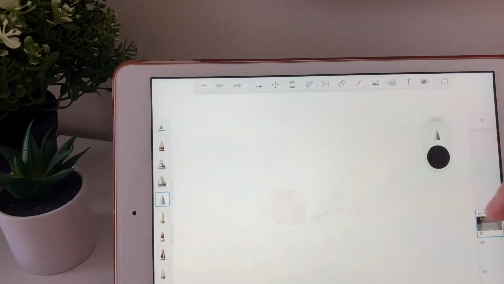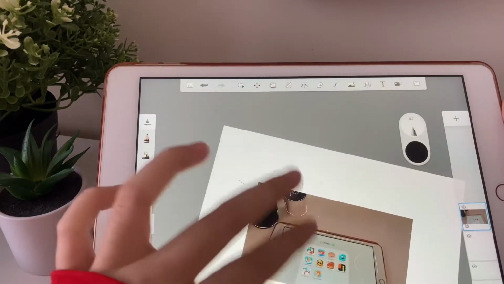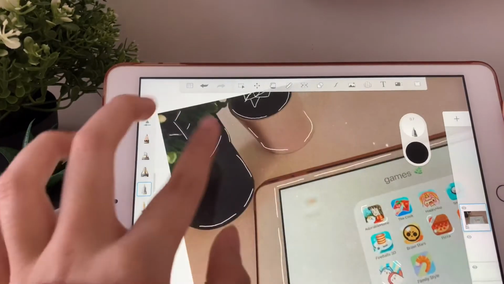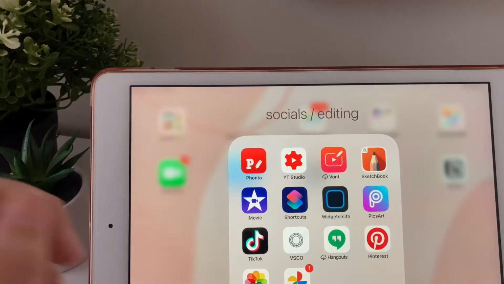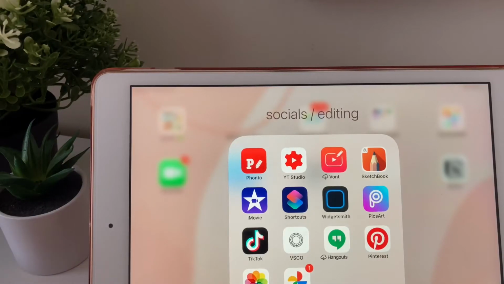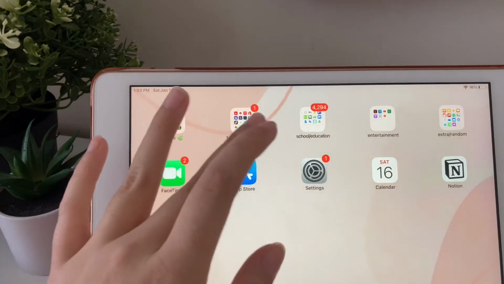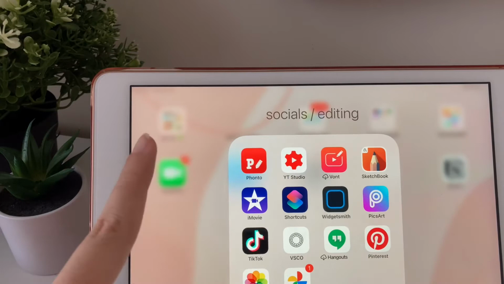Sketchbook, so for my thumbnails, how I draw lines, I use Sketchbook, and then the iPad pencil for that. iMovie is what I mainly use to edit. Shortcuts, I put it in here because you can use it for editing apps and widgets and stuff. Widgetsmith is for my widgets, which I will show later.